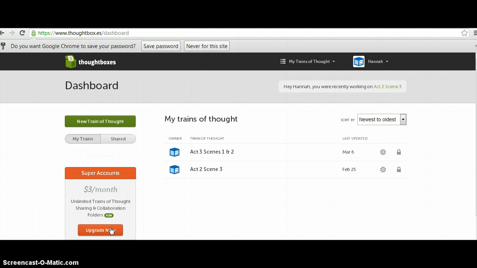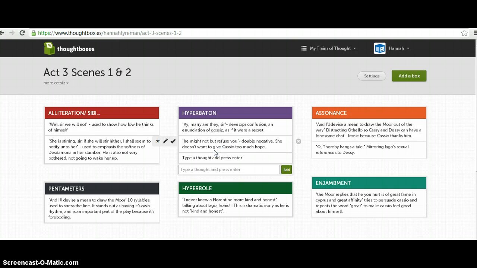The way I collaborate with students at the moment is that I allow them access to the same account and we all log in together. So these are some things that I used the site for last year.